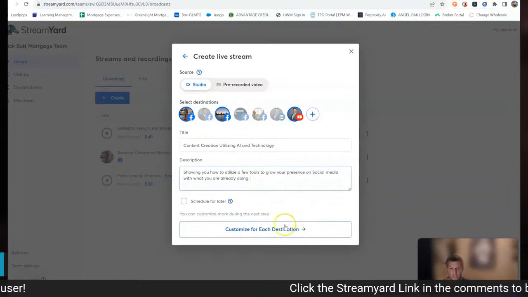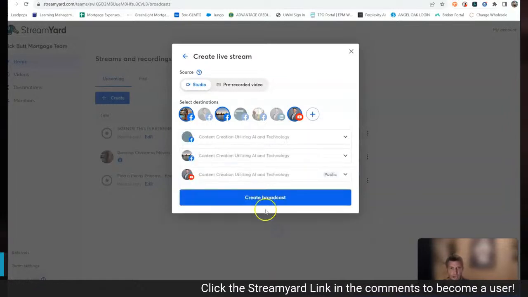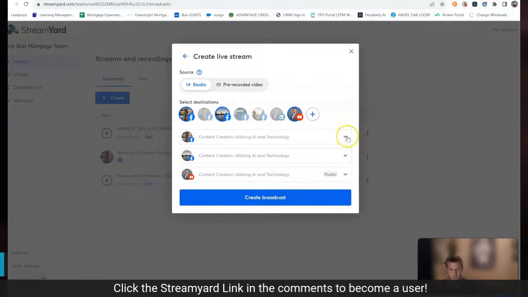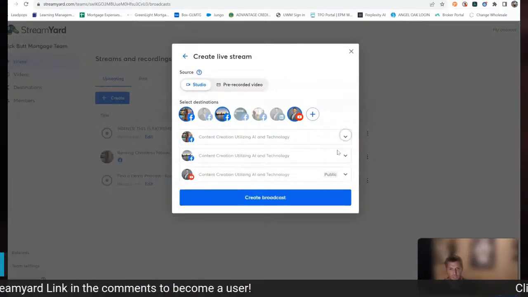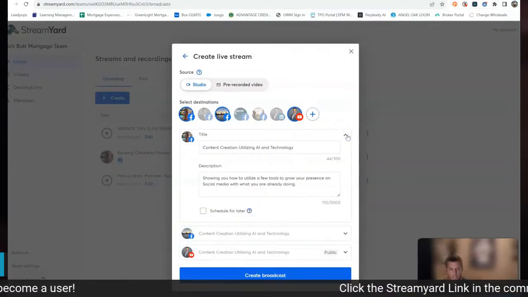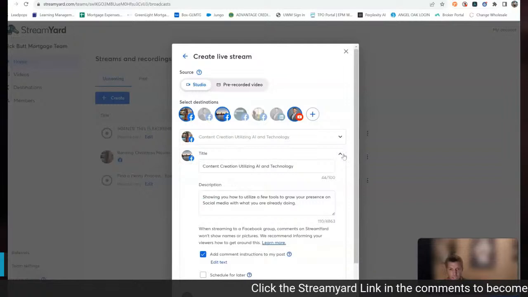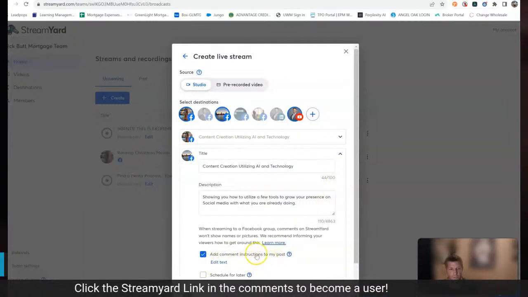So it says customize for each destination. You have to click that. It allows you to show what you're looking at. Generally, it gives you an option to show the StreamYard link. I think I have that auto selected all the time, so that's why you're seeing that in the description. There it goes, right there. Add comment instructions to my post.